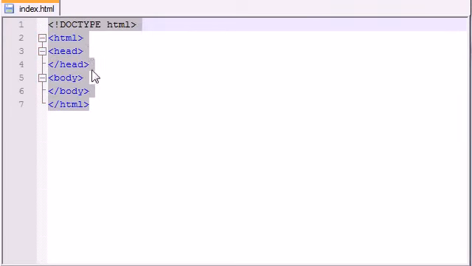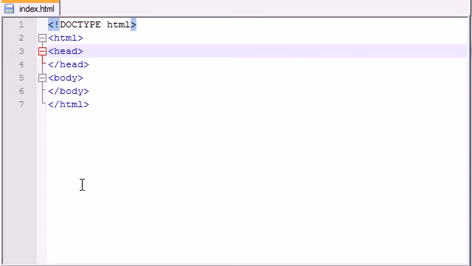So, I already went ahead and I built the shell of this program. And what I'm going to do is I'm going to have a table. And then I'm going to have two buttons. Now, one button changes the style in one way and another button changes the style in another way.